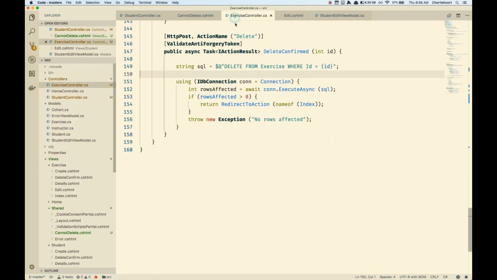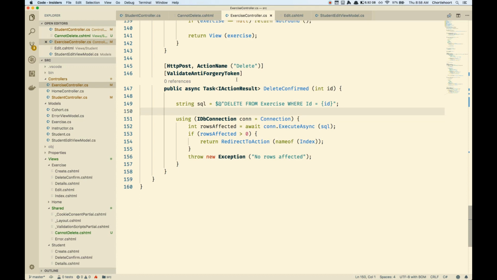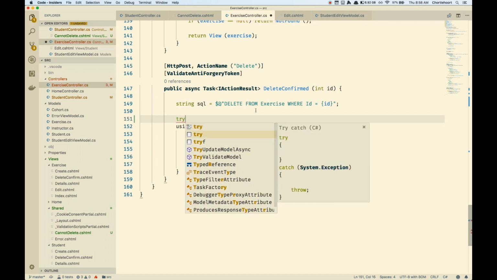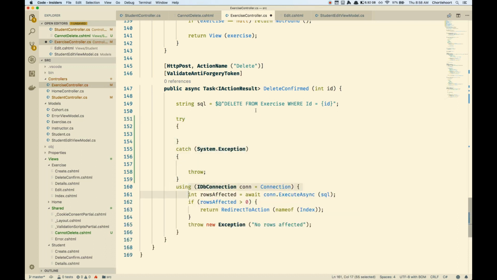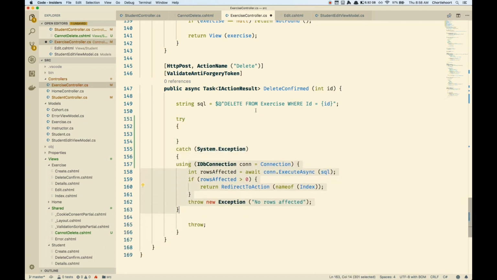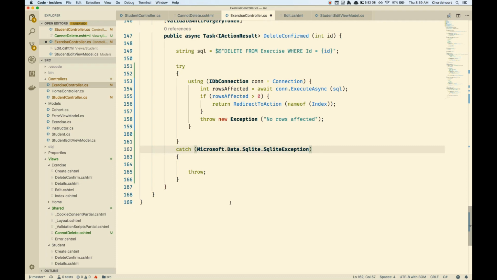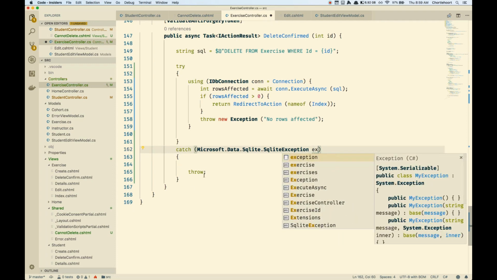I'm going to look at the exact code that it is complaining about, which is right here. This is where I'm actually trying to delete the resource. So what I'm going to do is wrap this execution in a try-catch block. So I take this whole using statement and I'll try to run that code. I'm going to catch that SQLite exception, store it in a variable just called ex.